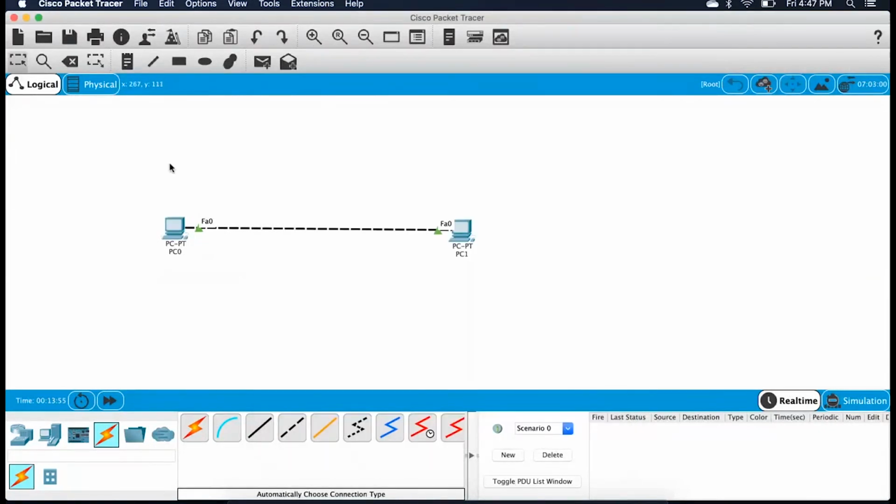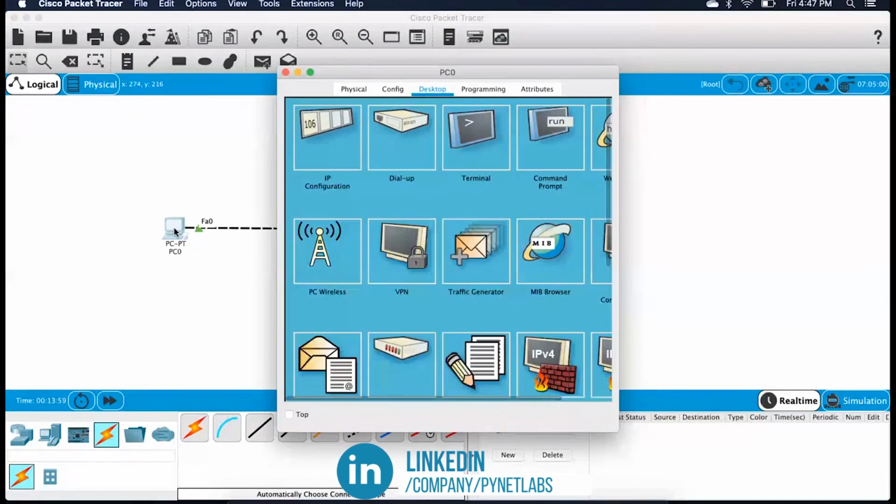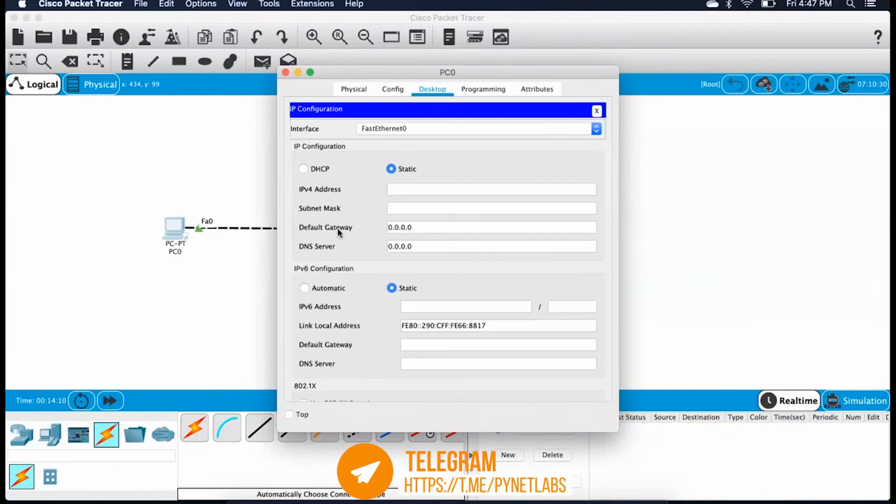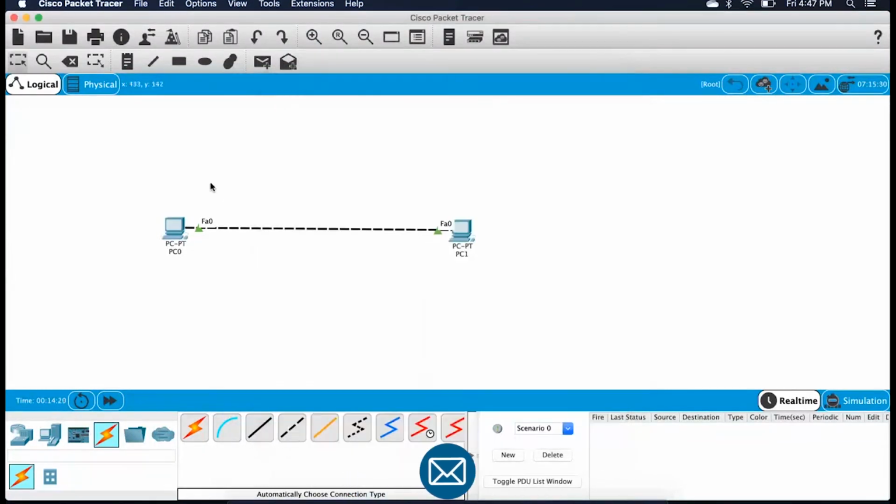I will close it. In order to configure the PC, I will click on the PC and select the desktop option from the available tabs. And then from the desktop, I will select IP configuration. That gives me this window in which I can configure IP addresses both by static and DHCP. As of now, we will just configure a static IP address, and let's keep that IP address of class C. We will also add a note over here so that we remind ourselves.